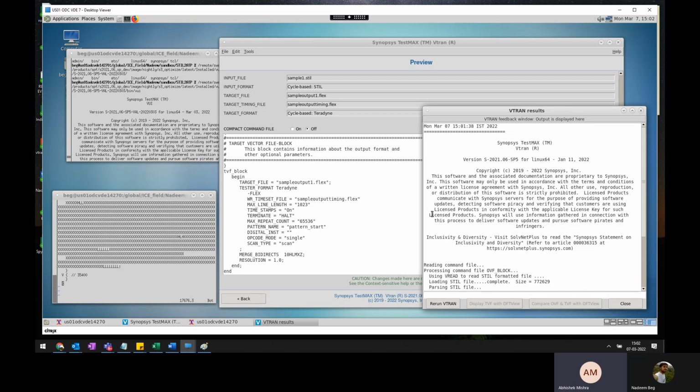And one more thing, Nadim. When we are converting VCD to ATP, we get two files, VCD and time set also. So how do we handle both of them here?